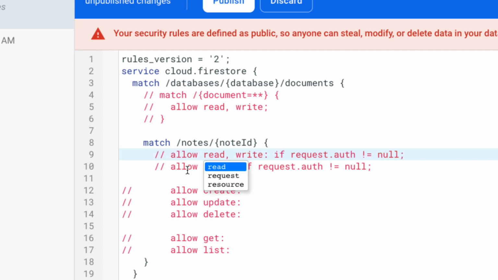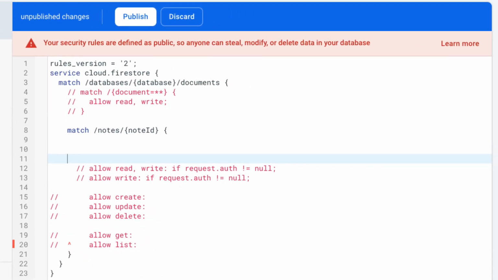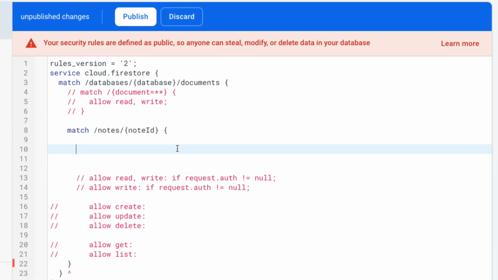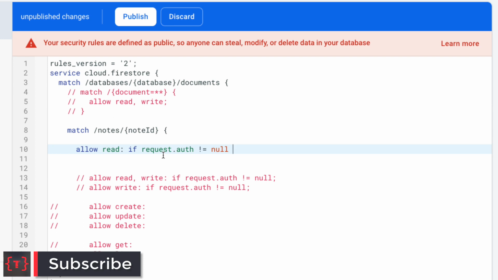So let me again comment this out. Let it be here for your reference, and here I'll make the actual security rules which I want to happen inside our database. So firstly, who all can read from our database? The first condition we can think of is that anyone who is authenticated can read from our database. So let's write allow read, because we are only targeting read access right now, if request.auth is not equal to null. That is one condition, because we want only the authenticated user to read from our database.